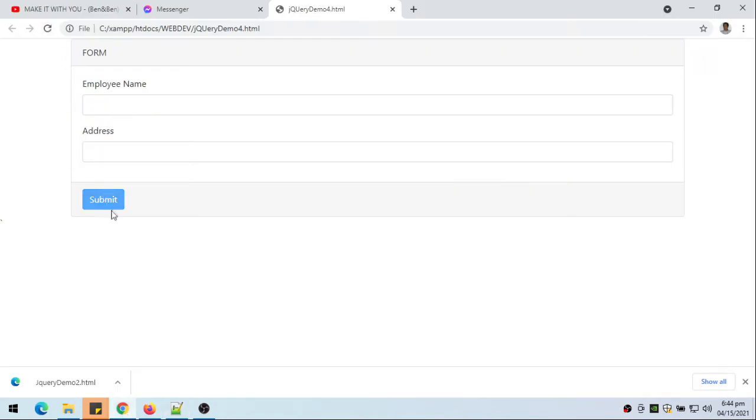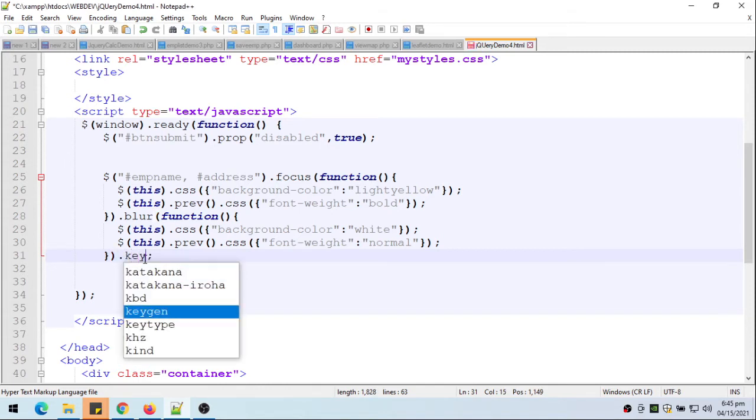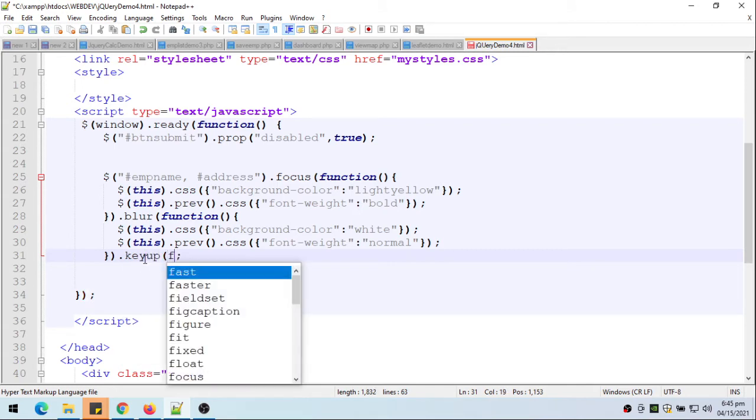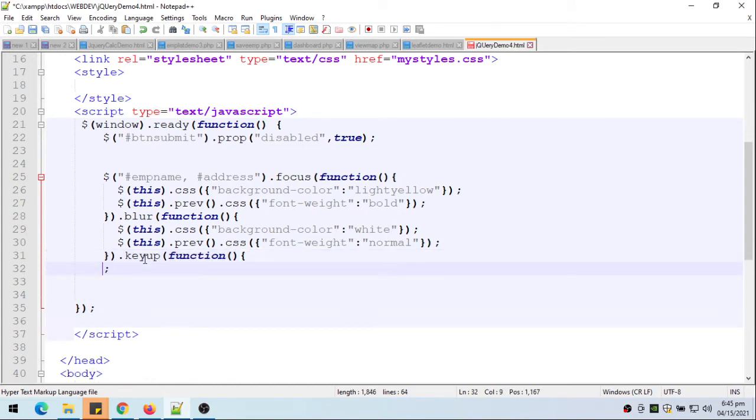So if you refresh, you notice that the button now is disabled. What I would like to do is, once these two text boxes are not empty, this button will be enabled. I want to do that while I'm pressing keys. So I'm going to place here, again, both on emp name and address, the keyup function, open, close, then close.